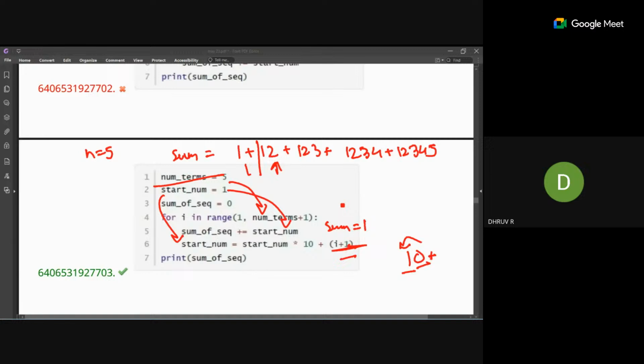Guys, am I able to explain it properly? Should I run this code? It's like we have 1 now, and now we are adding, we need 2 now, right? That is why we are adding i plus 1. So what will happen the next time? We have 12, we'll multiply by 10, then again we are adding i plus 1, which is 3 now.